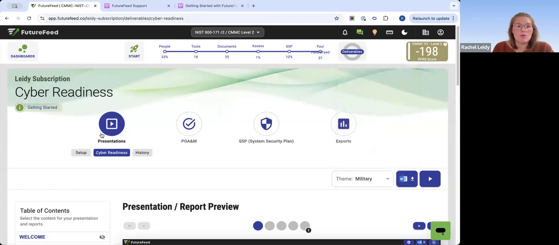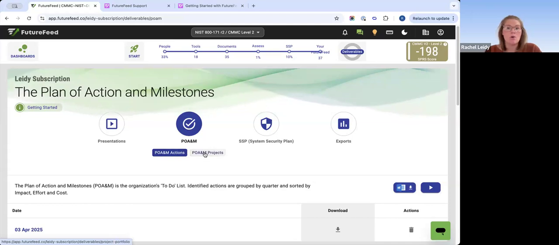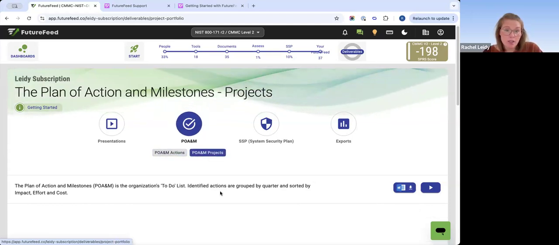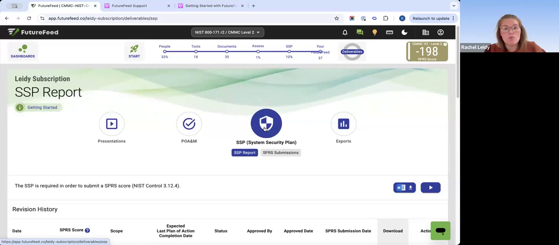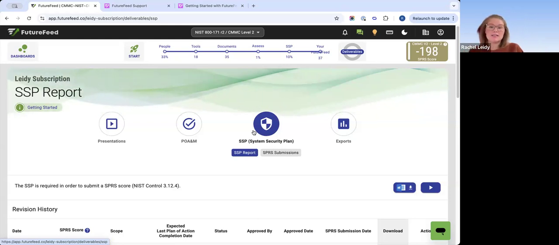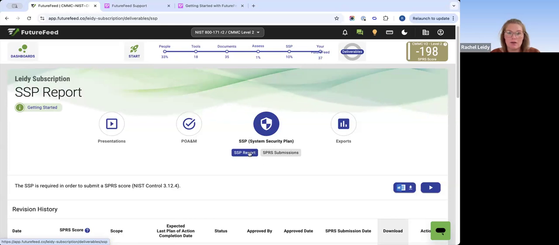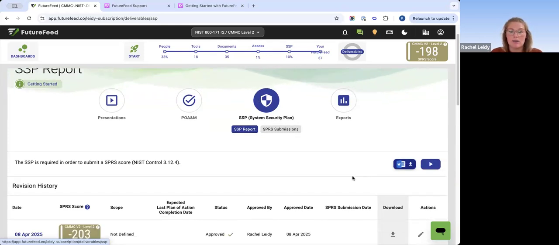Under the deliverables area, you also have an area where you can export your POA&M. So you can export a complete listing of POA&M items here under POA&M actions, or you can export a listing of your POA&M projects if you need to. Here's also where you're going to generate your SSP. You're going to export your SSP. Your SSP has been being updated. Every time you make an update in FutureFeed anywhere, it's updating your SSP in the background. So whenever you need to share that system security plan externally, you'd do so here under SSP report, download.